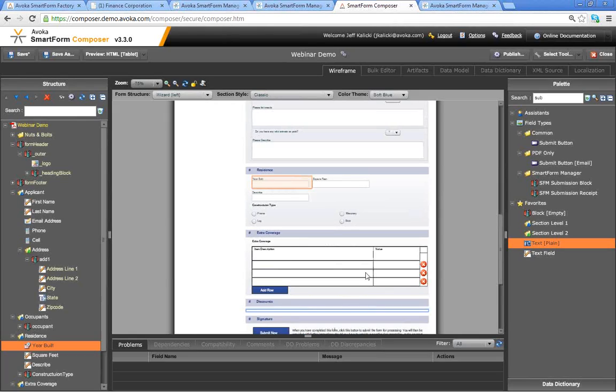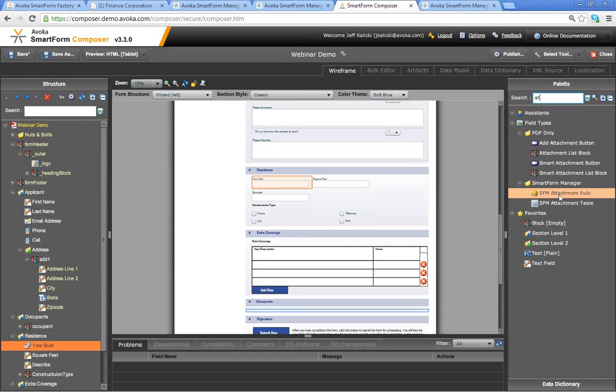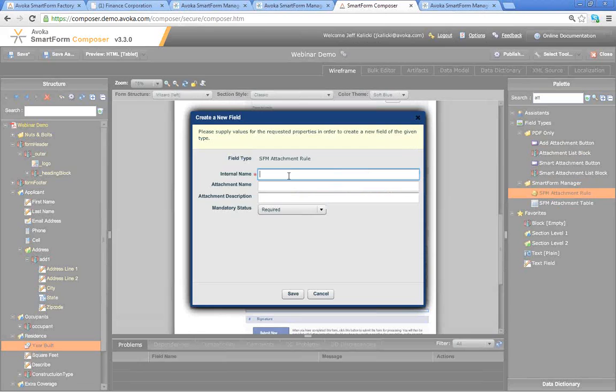Now some of the other business rules that I might want to put in place, let's say I've got attachments that I want to add, right? So I'm going to add an attachment rule. Over here in my palette, there's also rules that I can attach. So I'm going to drag a rule into the form, and this is an attachment rule. And let's say for this insurance piece, we also want them to give us a pay stub as part of their submission. So we'll say pay stub.